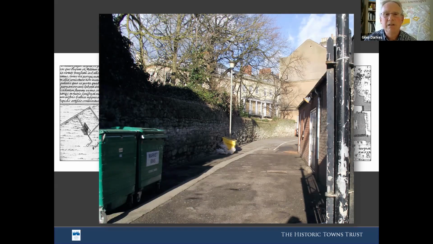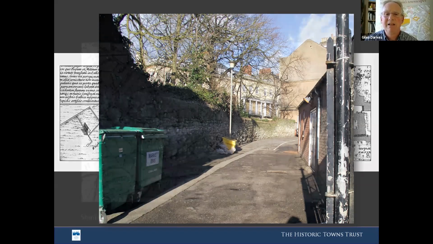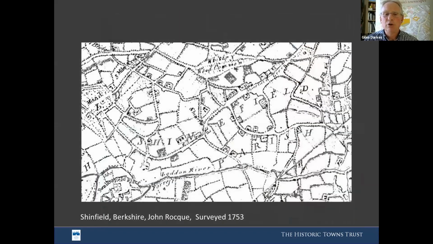And so we can use corroborating evidence to assess that, in this case, the early cartographers actually got it right. And so you can, to some degree, trust them. It very much varies from one cartographer to another. And just by way of a word of warning, don't be seduced by good looks.